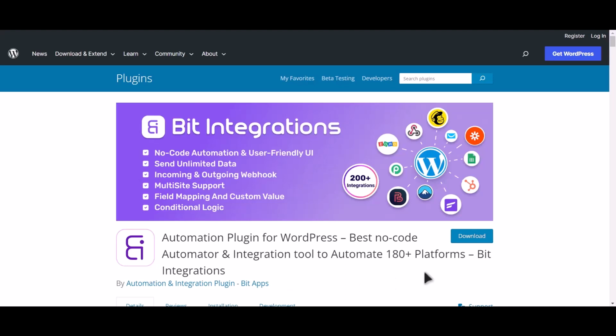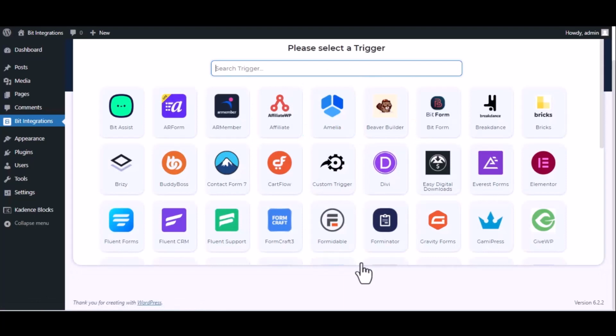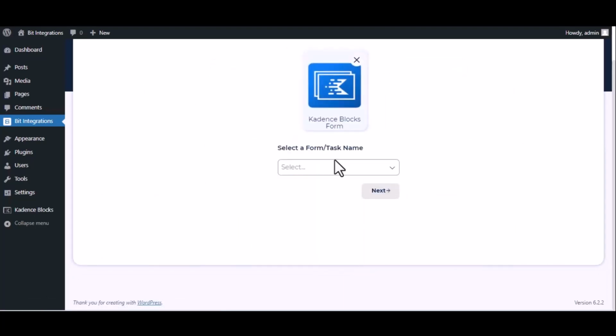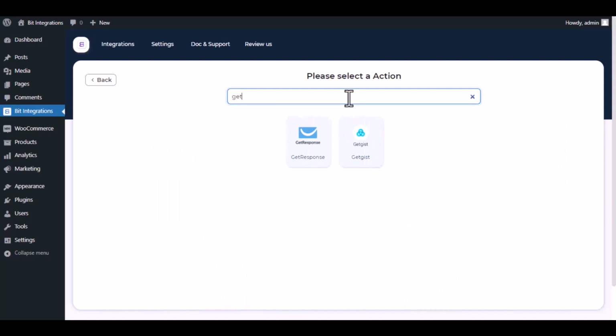I am utilizing the Bid Integrations plugin to establish a connection between these two platforms. Let's go to Bid Integration Dashboard. Now click Create Integration. Now search and select Trigger, which is Kadence Blocks Form. Select a form. Click Next. Now here search and select GetResponse.